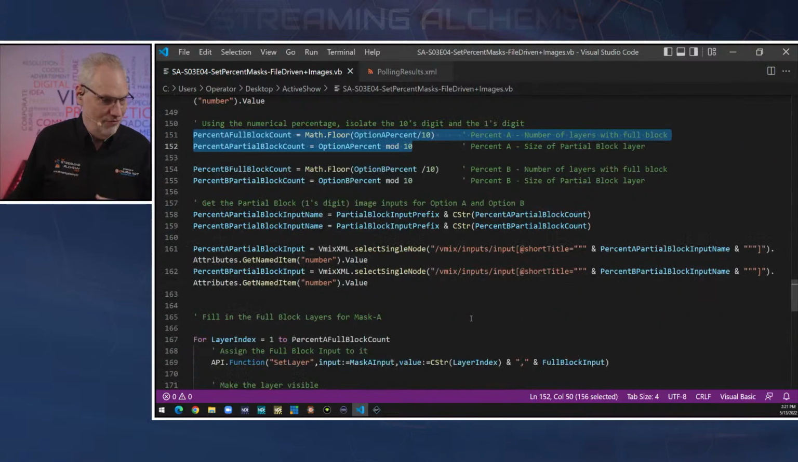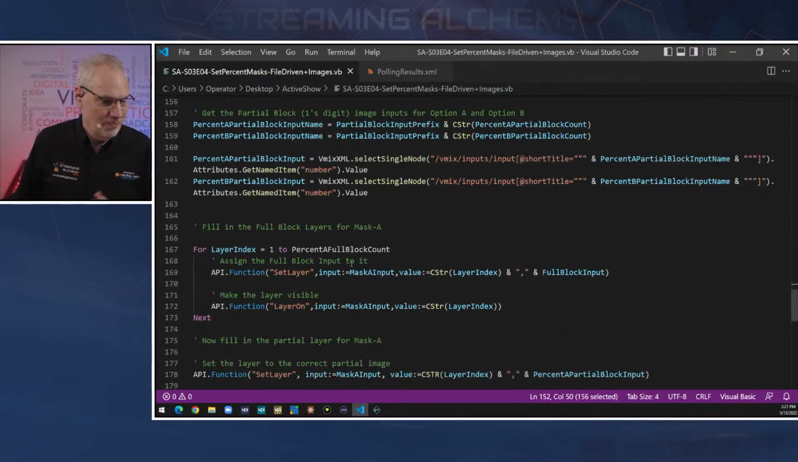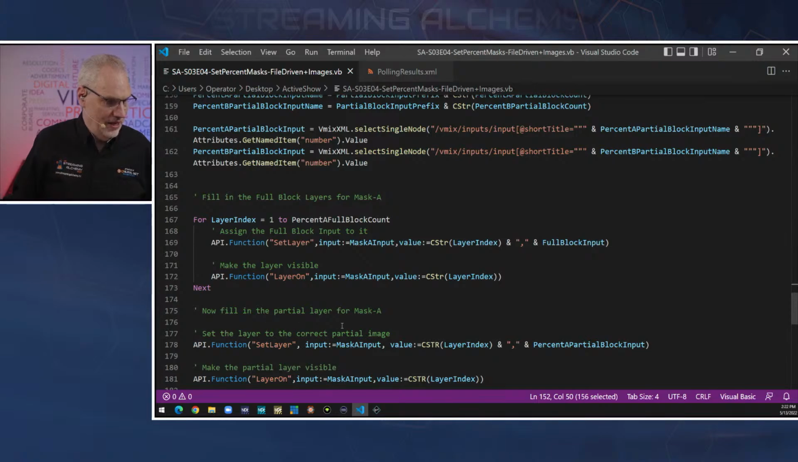Then I just go and fill it in a loop. So for option A to display that bar chart, I loop around to set each layer for the full blocks input up to the full block count. So I do that twice for 27. So it loops twice and layer 1 gets a full block, layer 2 gets a full block. Then I turn those layers on so they become visible. And then I put the partial layer in the next one. So that next block is the image of that partial count, the 7. So that's the image I put there.